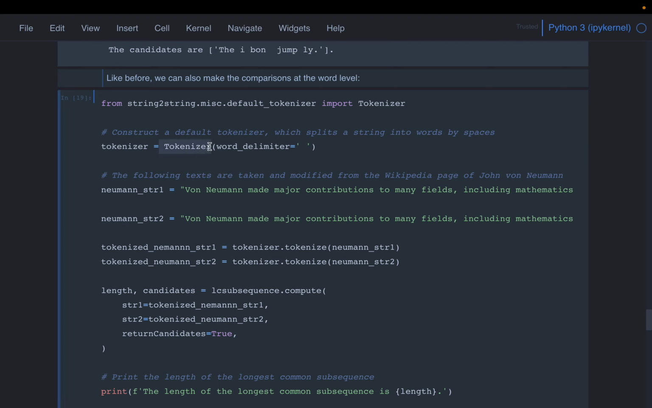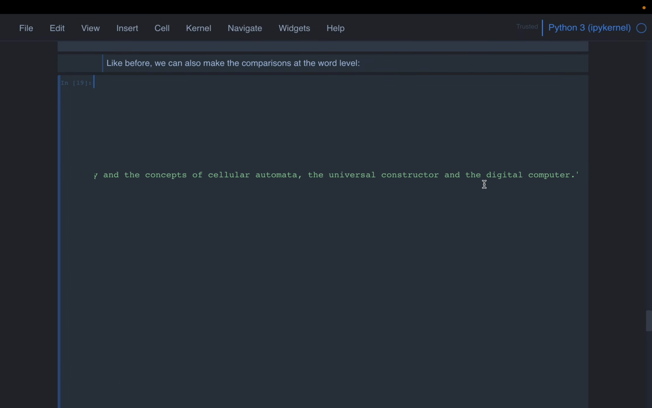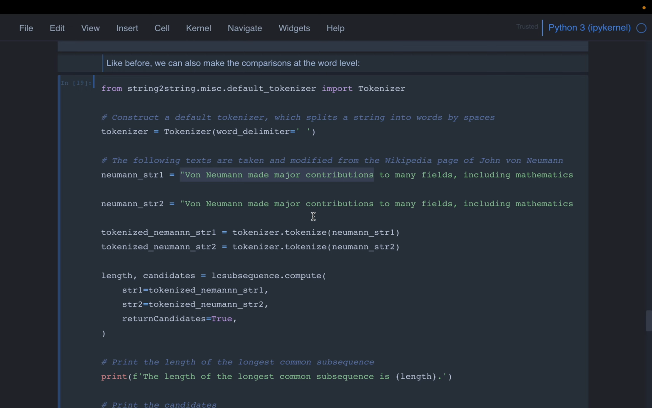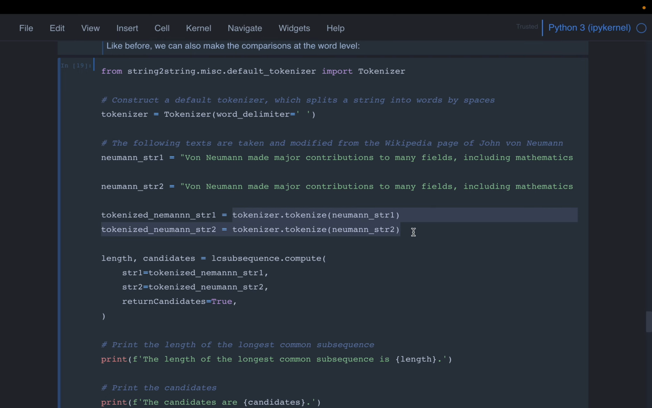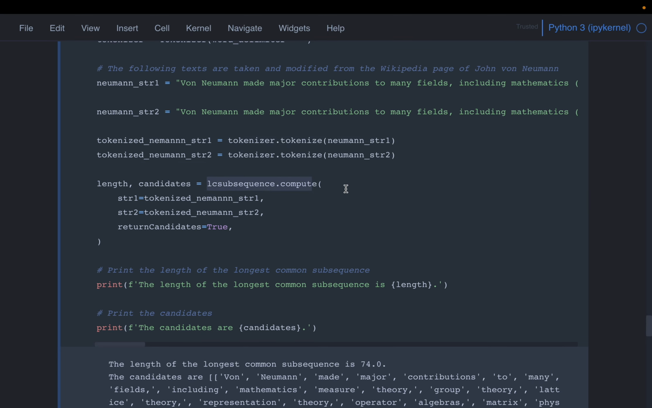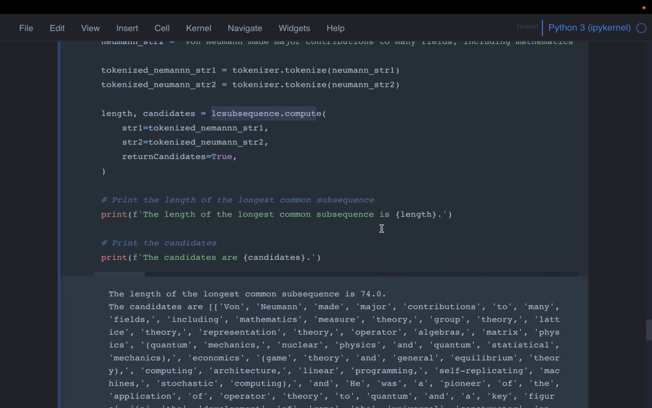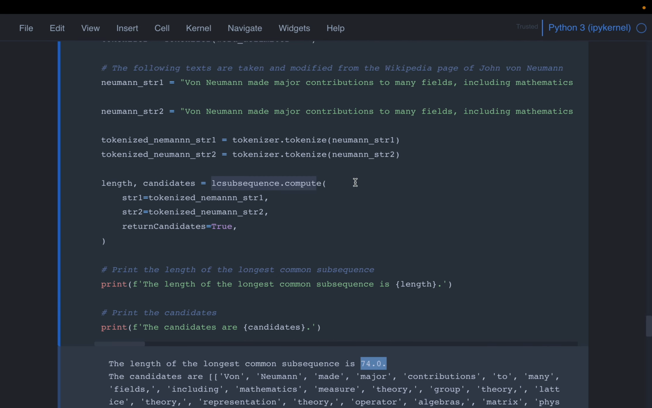So here we are choosing a simple tokenizer, which will split the text using the empty space. We have a very long text, and first we tokenize it using the tokenizer, and then we compute the longest subsequence by simply providing the two tokenized lists. This time we got the longest one, and the length is 74. Here each word is treated as one element.